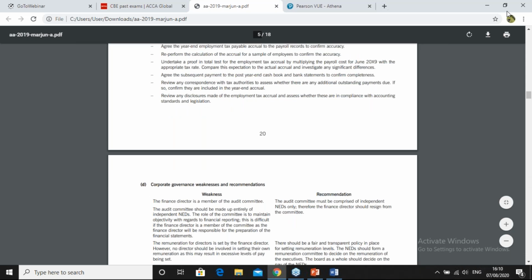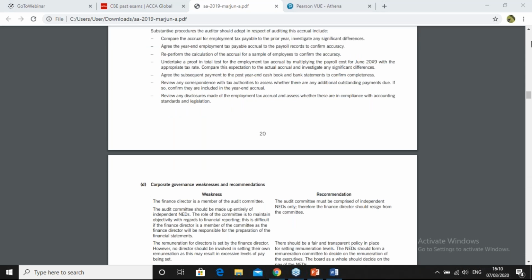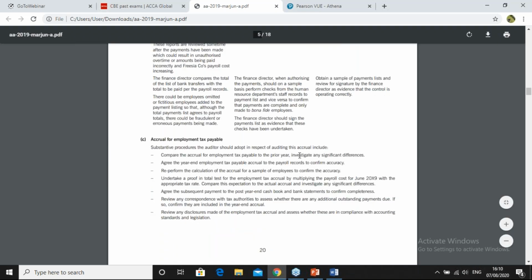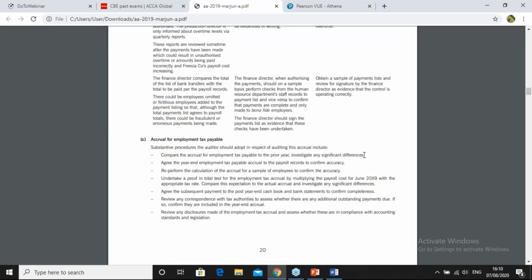Let's see, these are the procedures. I don't know whether my procedure is also there. Just check: compare accrual of employment tax to the previous year, and investigate any significant difference. This is ARP. As I said, no need to expect the objective. It's an ARP, the first procedure given.